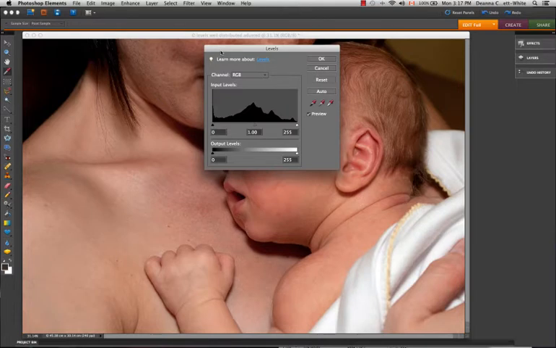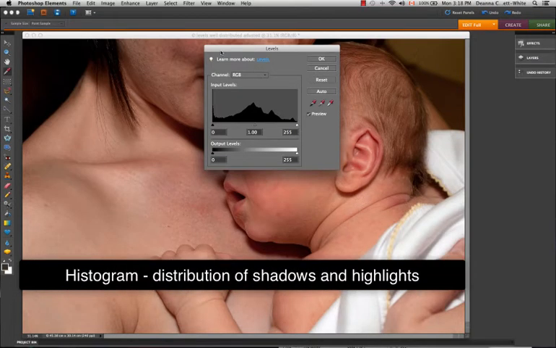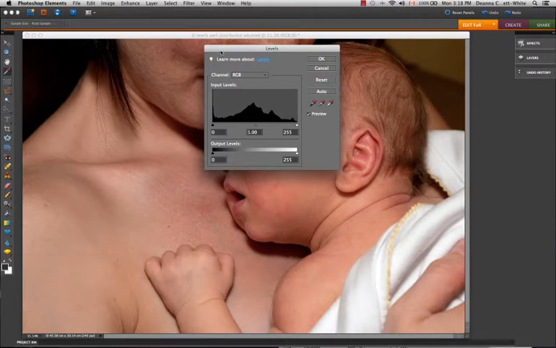Here we have a histogram. A histogram is a fancy way of saying graph. This graph demonstrates the distribution of the lights and darks of a photo. The darks, or shadows, are represented on the left, where the graph starts at 0. The lights, or highlights, are represented on the right, with a level of 255.